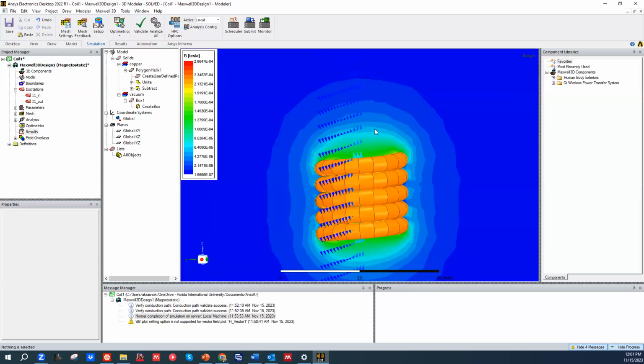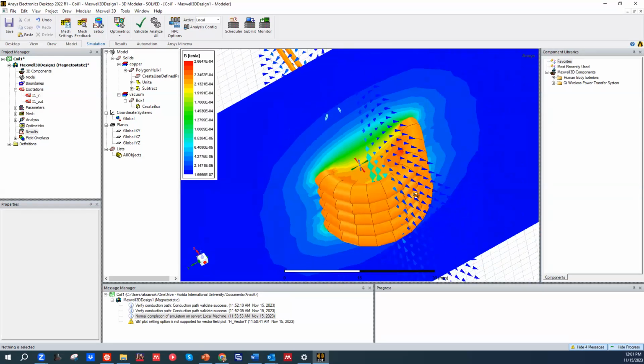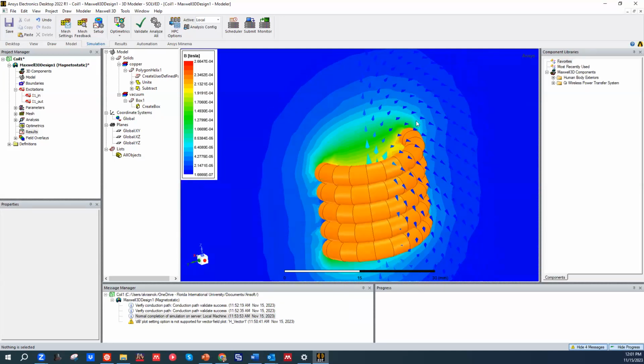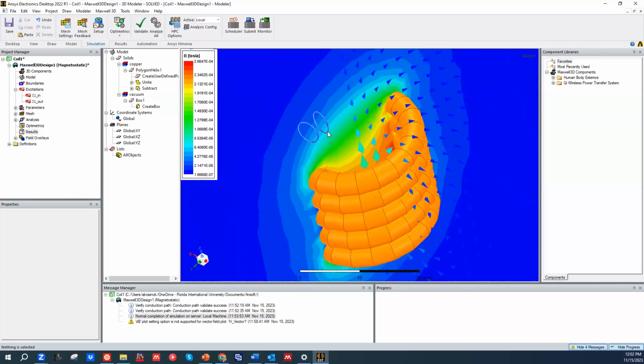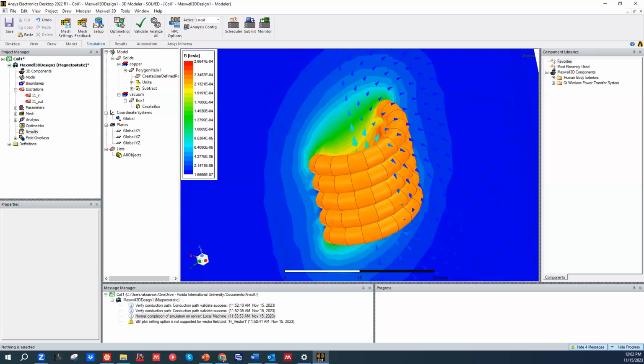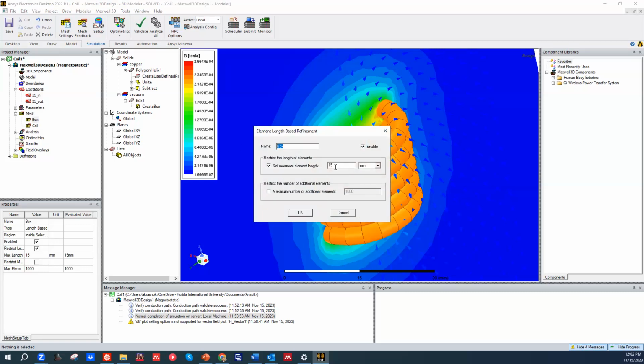So this field has some inaccuracy, because of the mesh, because of the discretization. Of course, if I improve the number of mesh cells, the picture is going to be improved. In my case, I can simulate this one. For example, I can go to the box mesh, right click, and make it 10 for the maximum element length inside the box.